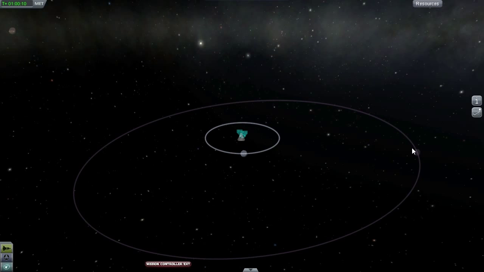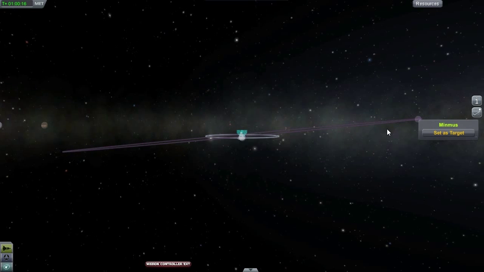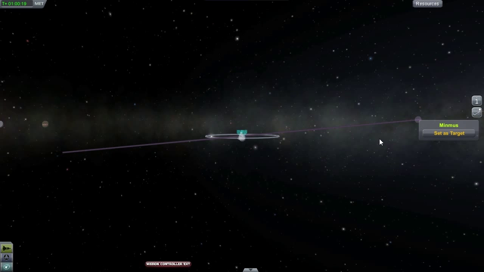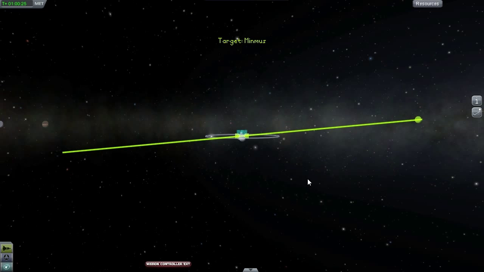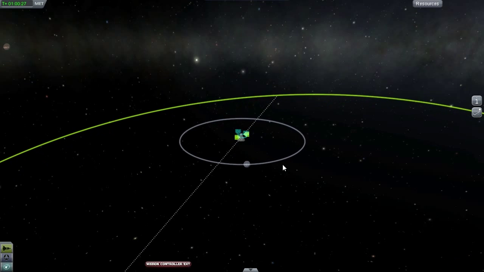I will show you how to make an inclination change to rendezvous with the moon Minmus here. This is inclined to about 5 degrees. Not a huge deal, and it's also fairly close to Kerbin, so you can get encounters with Minmus without doing your inclination matching burn, but it's good practice to do it.